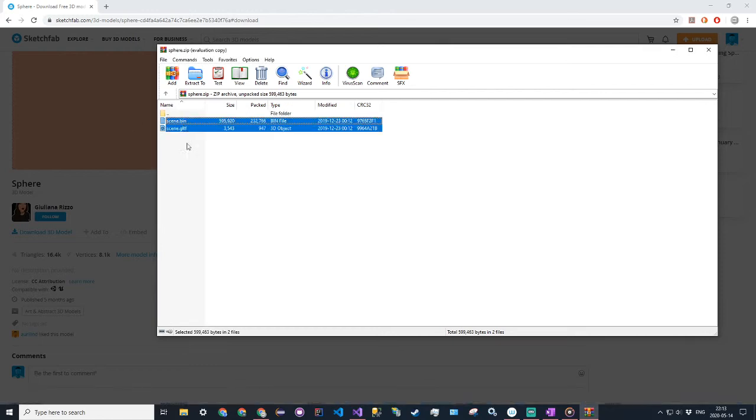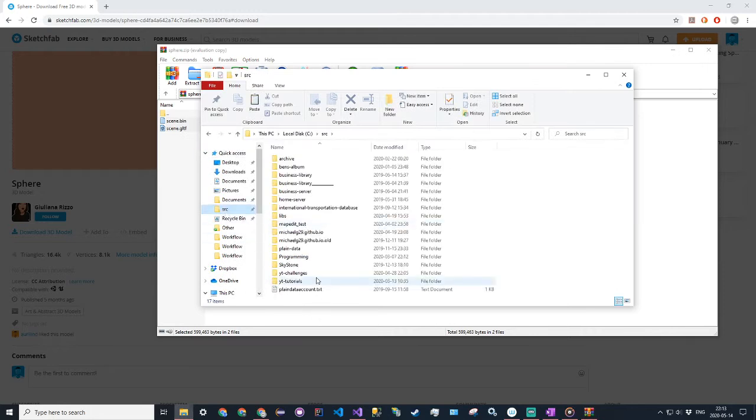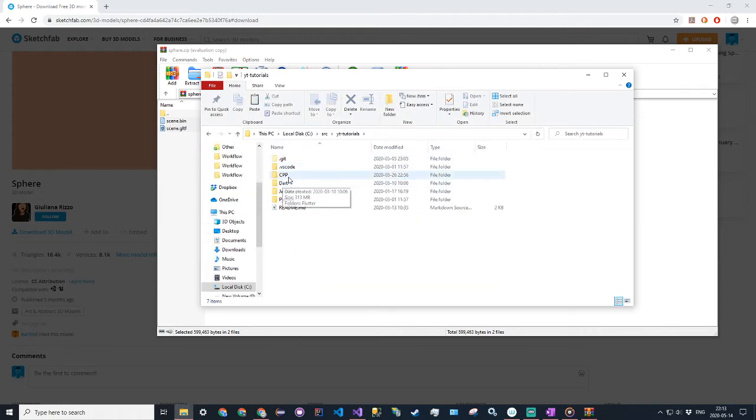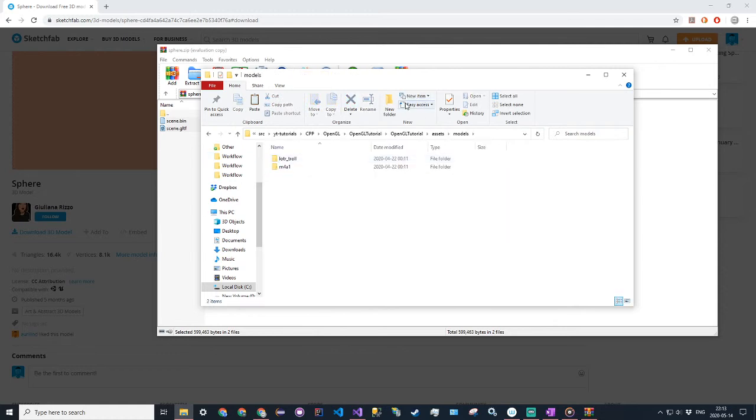So copy those two files and then go ahead and find your project and go into the assets wherever you have your models, and then just create a new folder called sphere, and then in there just go ahead and paste those two files. Alright, so we have those in there.